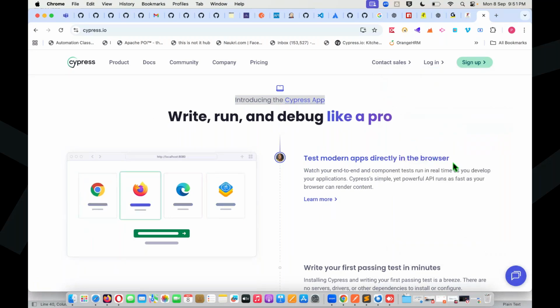So the first point, guys, is test modern apps directly in the browser. Cypress as an automation tool, these are real browsers, guys. It's not like these are drivers that take the command and execute. No, these are real browsers. Whatever caching, session storage, local storage, application storage, whatever data you fill in your form will get loaded in their local storage, guys. So we have WebKit and the Chrome engine. WebKit is for the Safari browser, and the others are for the Chromium browsers.